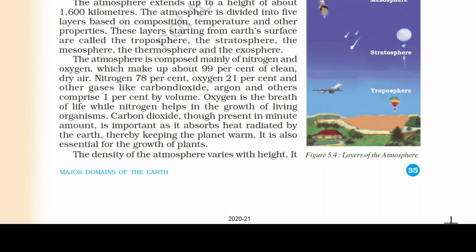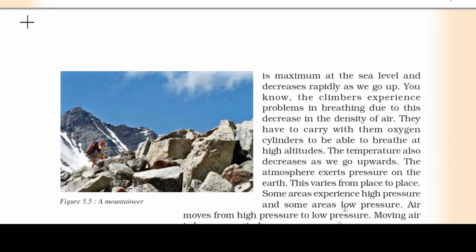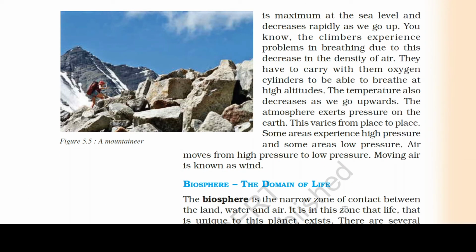Carbon dioxide is present in a very small amount, but it is important because it absorbs heat radiated by the earth, thereby keeping the planet warm. It is also essential for the growth of plants. The density of the atmosphere varies with height. It is maximum at sea level and decreases rapidly as we go up.